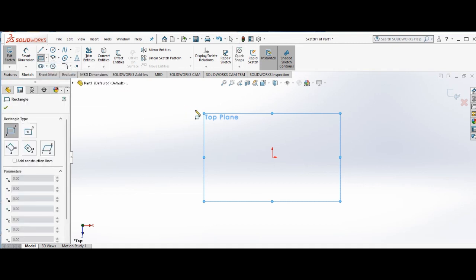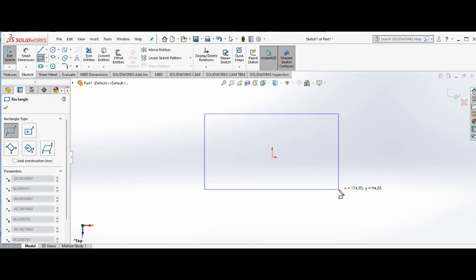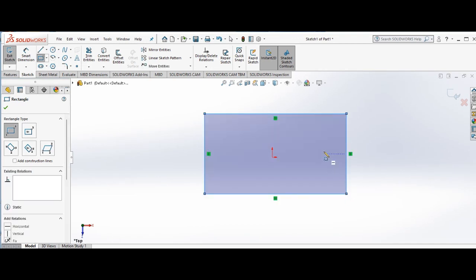I come to this point and start from the corner. I draw a rectangle. I've drawn a rectangle now. The next thing I will want to do with this rectangle is to give it dimensions. I've finished drawing the rectangle, so I go to the sketch tool.